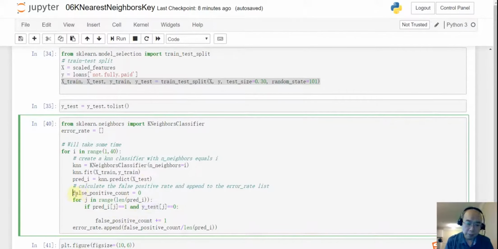So what I did was I created a variable called false_positive_count. It starts as a 0, and then I visit all the predicted samples. For each of them, I take a look at the predicted value, and if the predicted value is a 1 and it is actually a 0, we find a false positive case. So we increase that by 1. And eventually, we take the false positive count divided by how many samples are used for testing purposes. And that is the error rate.